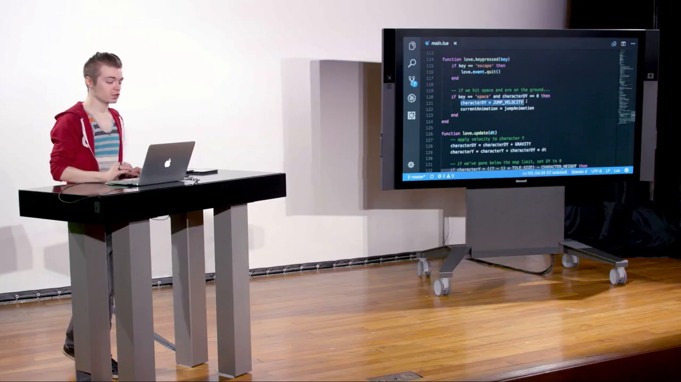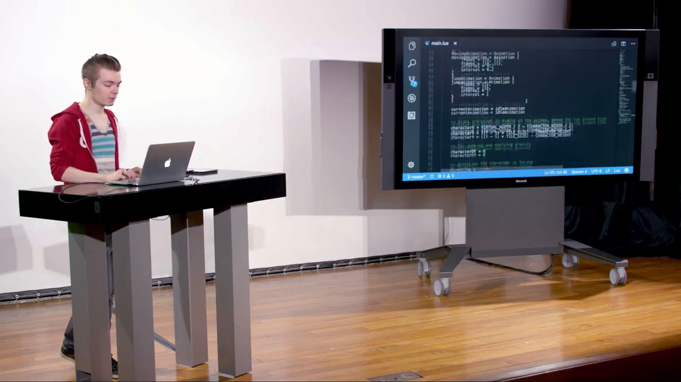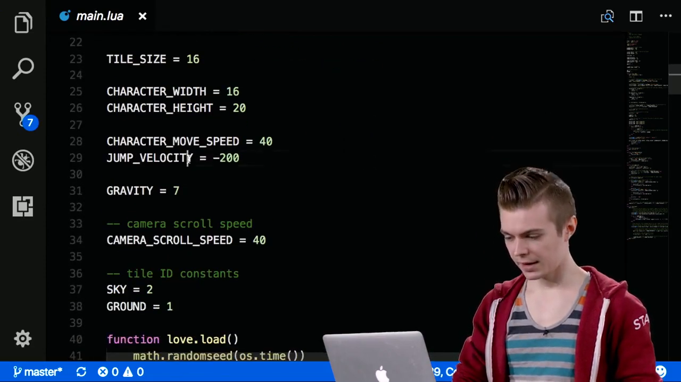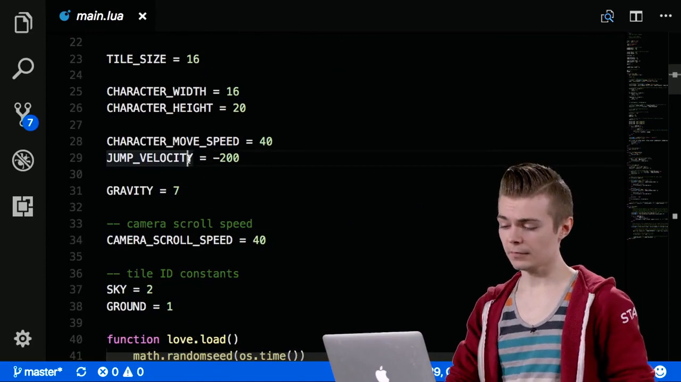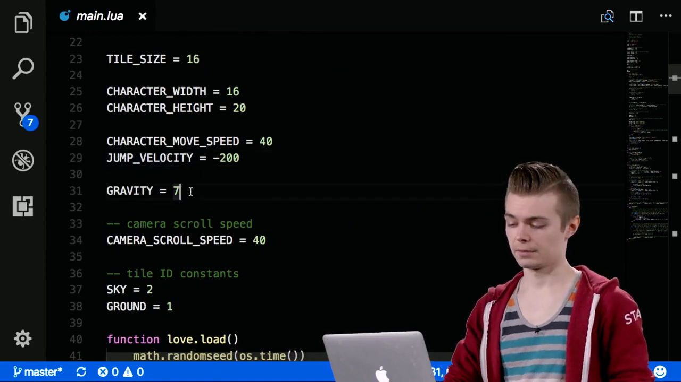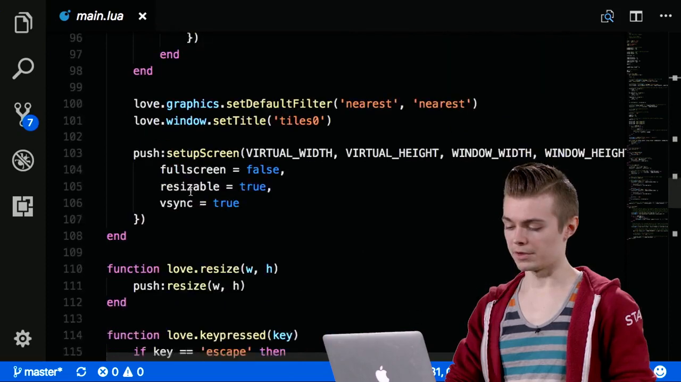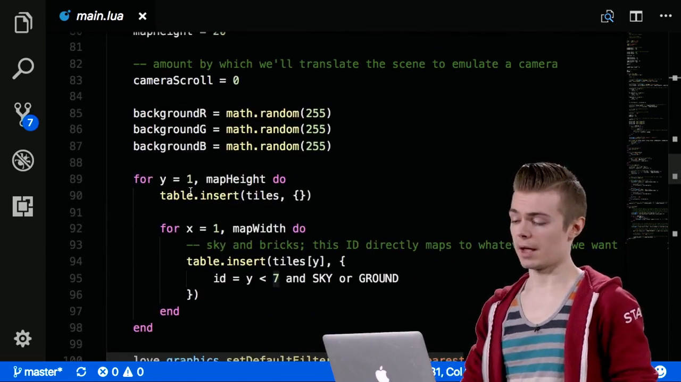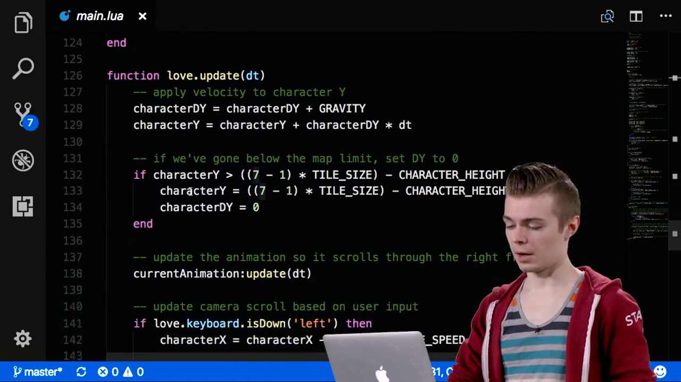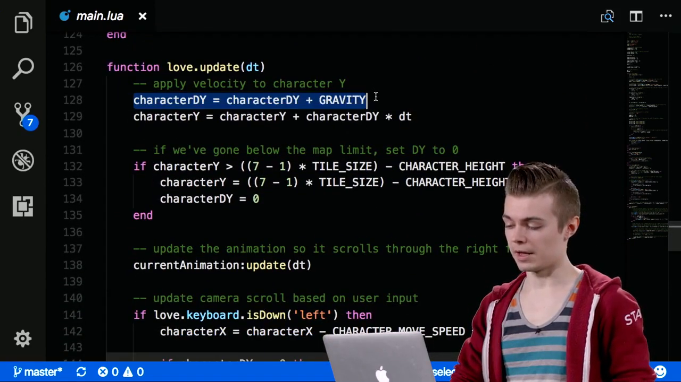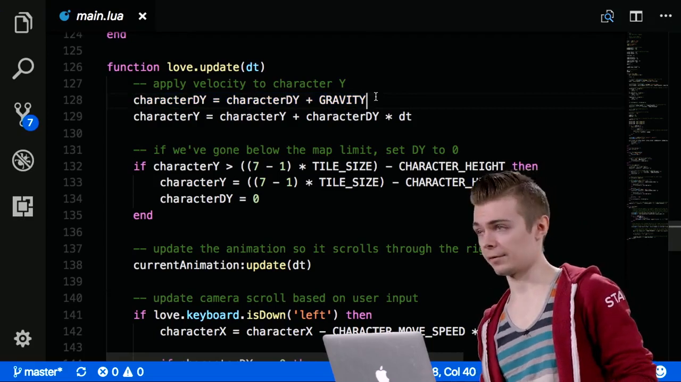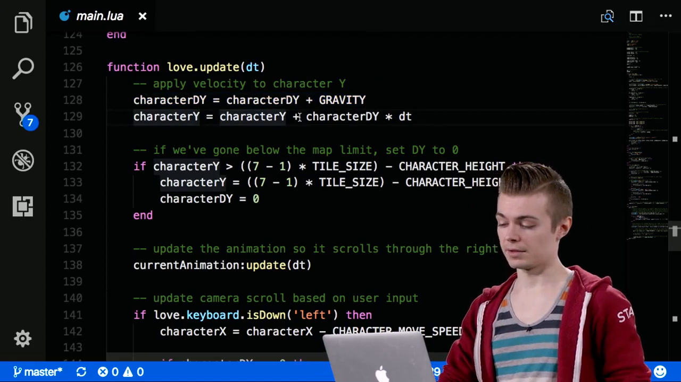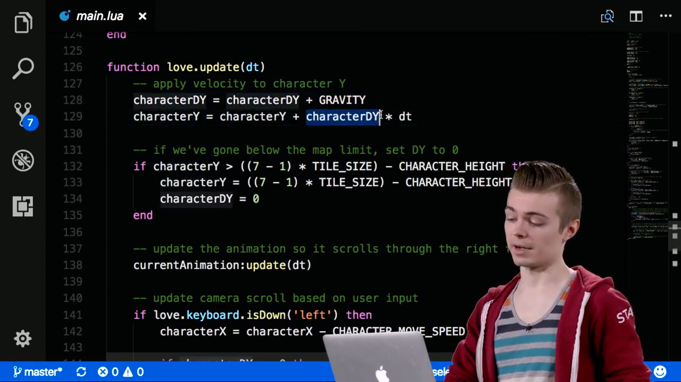We set his dy to jump velocity. Jump velocity is a constant up top, on line 29, which is just -200. And then gravity is equal to 7. So we set his delta y to -200 as soon as he jumps. And then every frame down in update, we increment his delta y by gravity, and then we increment his y by delta y times delta time.